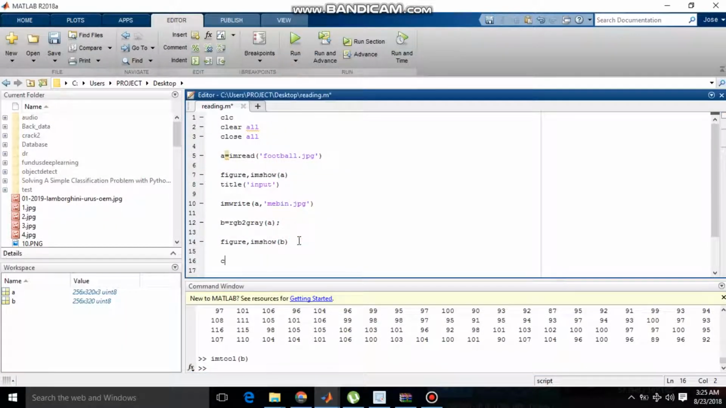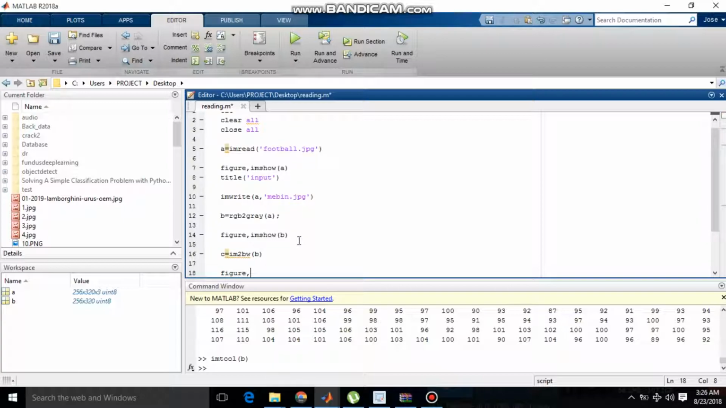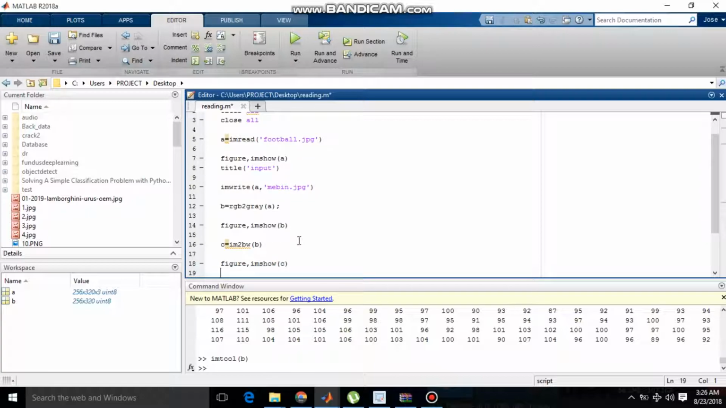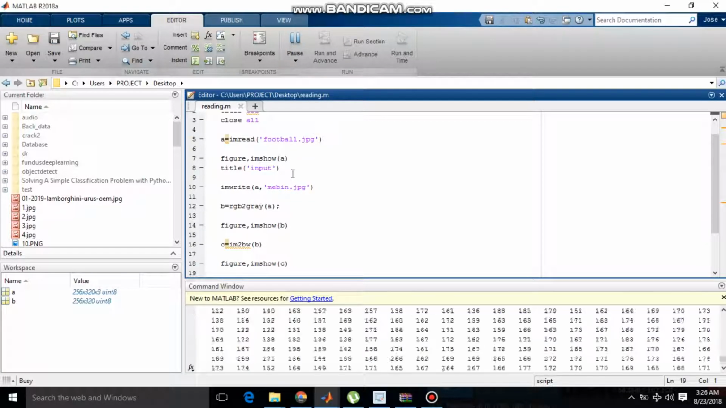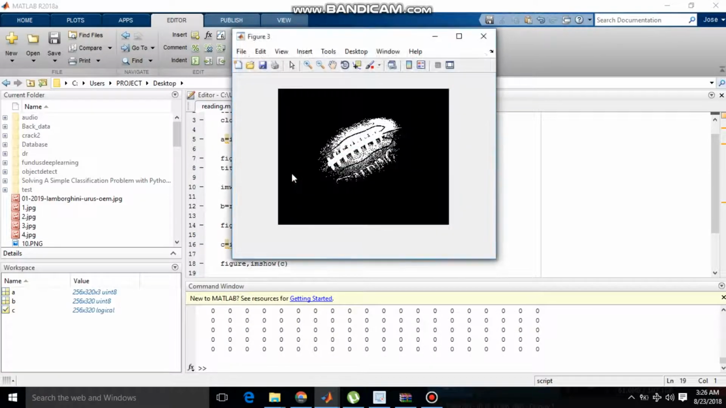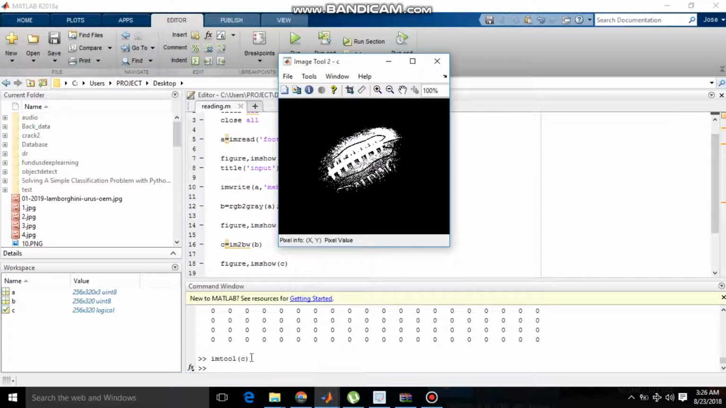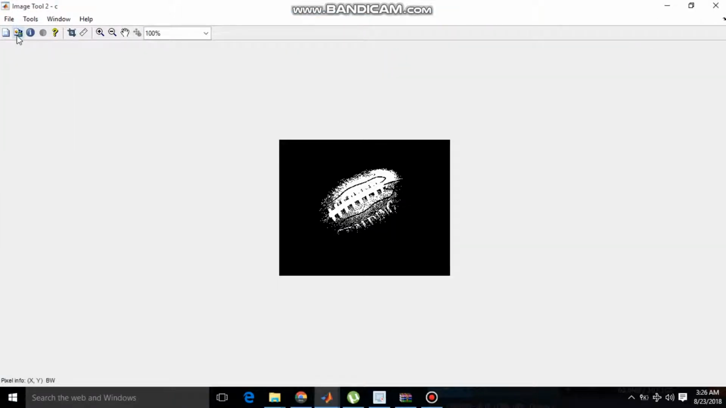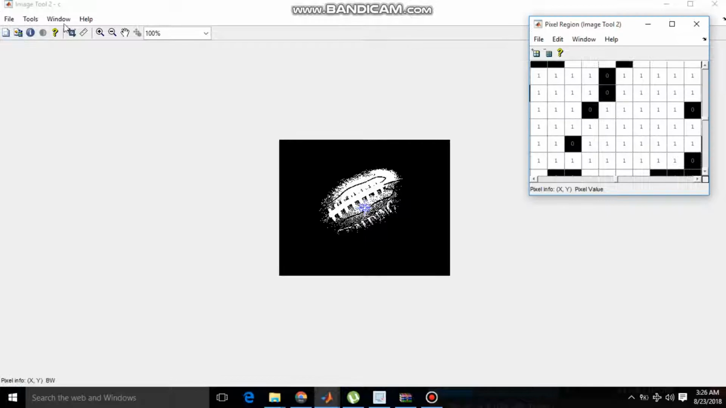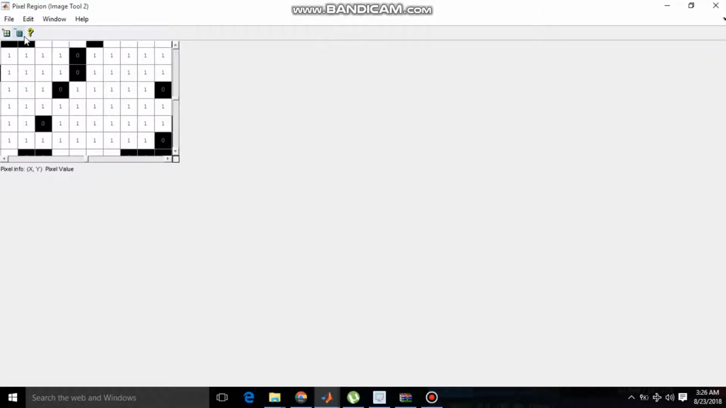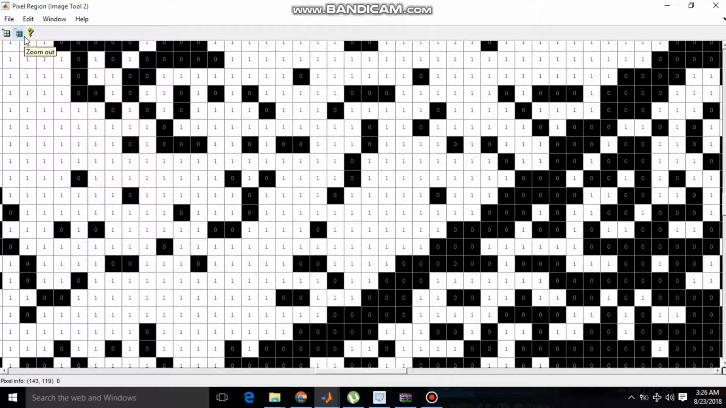Then if you want to convert RGB to binary, use im2bw of b, then figure, comma, imshow of c. If you run it again, we can get the binary image. If you want to know the pixel values, imtool of c. If you inspect the elements, you can find the pixel values. All the pixel values are zeros and ones. So that is the binary image.